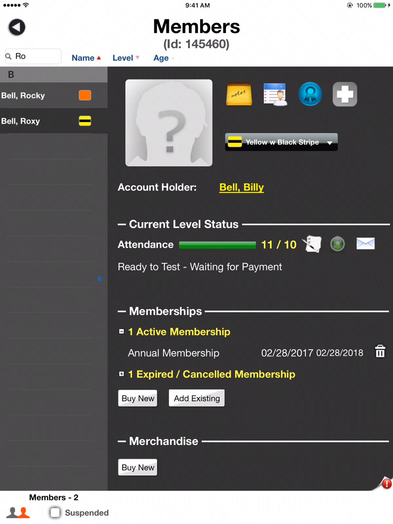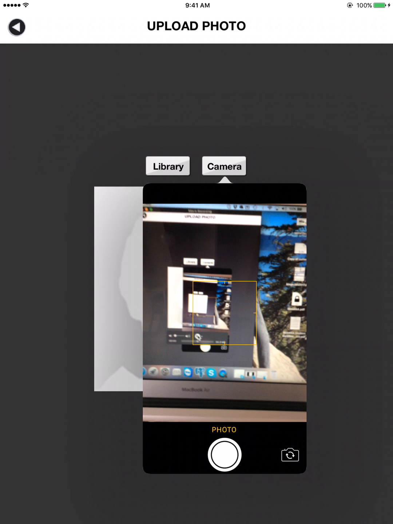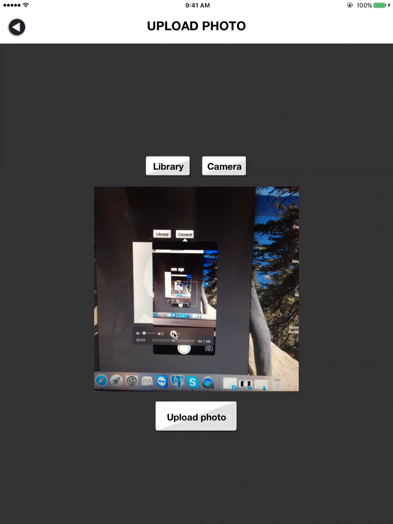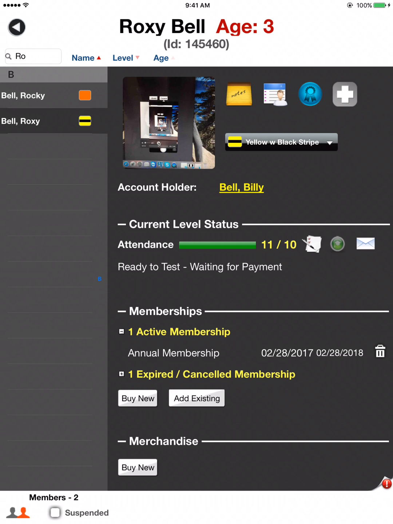So from here, start with the picture, touch the question mark, and it'll activate the camera interface or pull a picture from the library on the iPad. And in this case, we're just taking a picture of my computer screen here. We're going to use the photo, and we're going to upload the photo. So we've updated the picture for this member.